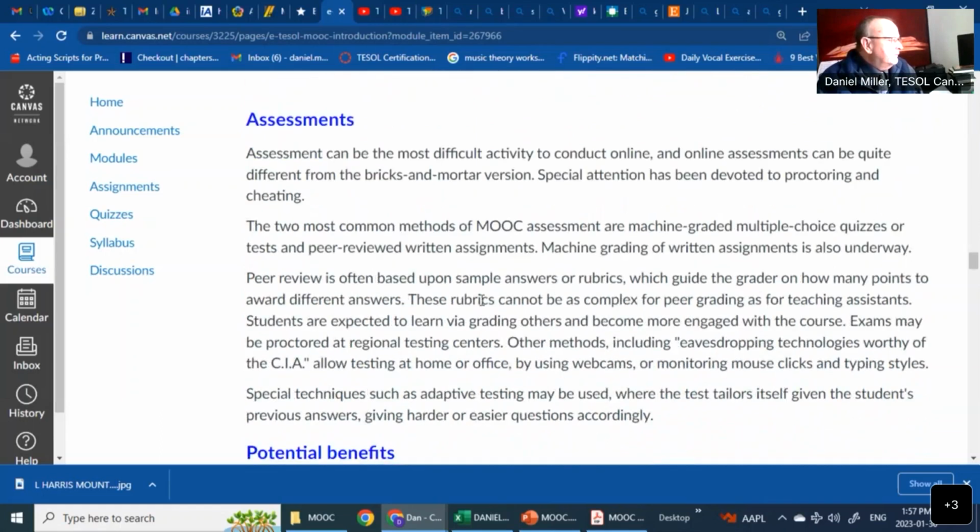Peer review is often based upon sample answers or rubrics, which guide the grader on how many points to award different answers. These rubrics cannot be as complex for peer grading as for teaching assistants. Students are expected to learn via grading others and become more engaged with the courses.